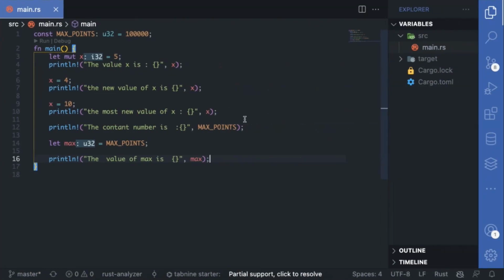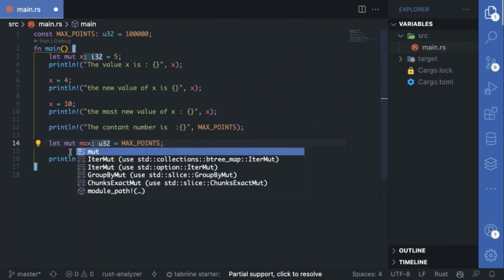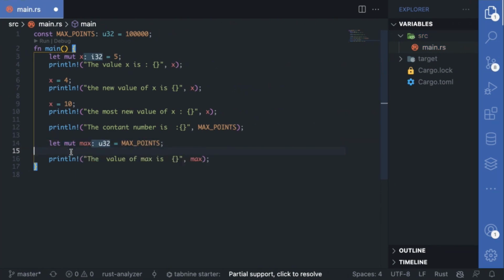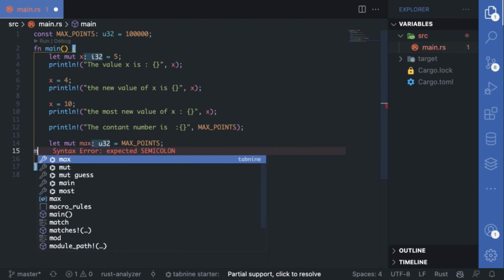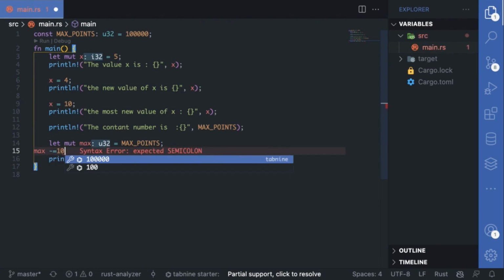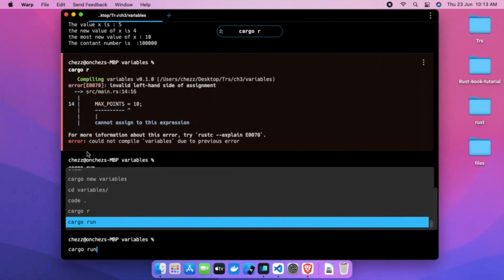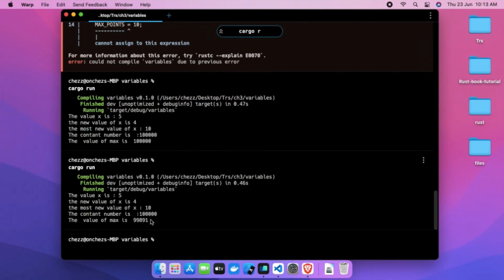And now you can even mutate max, and in here you can say max minus equals like 1000. You can see we are now able to mutate max, but the constant value still remains at 100,000.